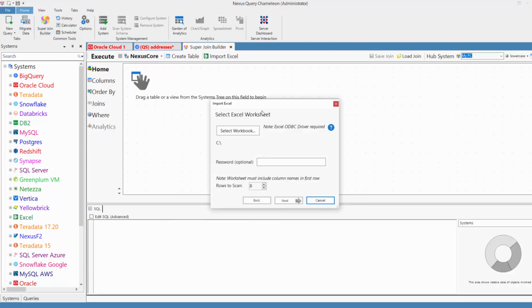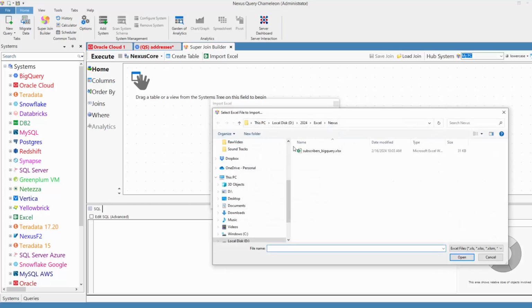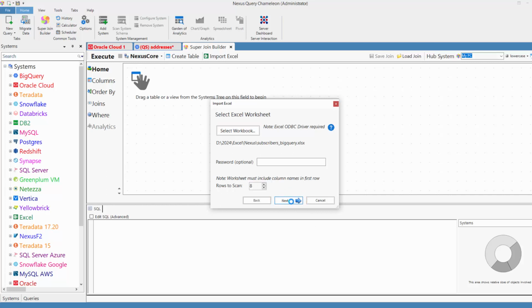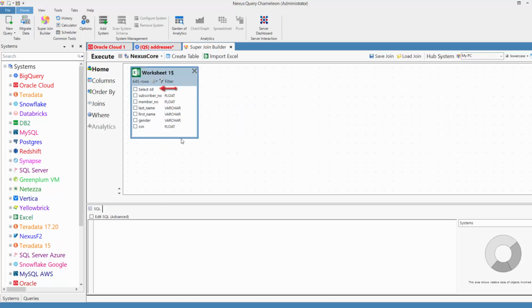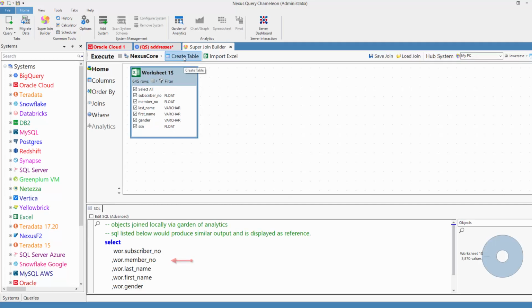It says import Excel, select the workbook. There's the one I want. Now I hit next and I pick that worksheet. It's in the Super Join Builder. Select the columns I want, all of them.